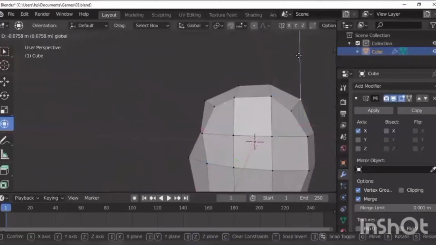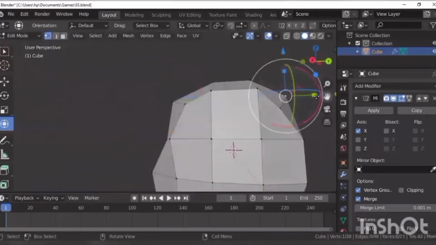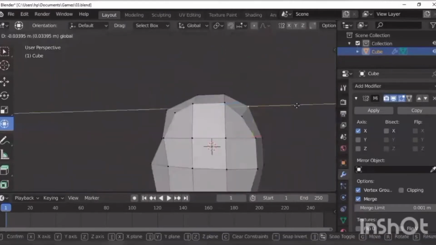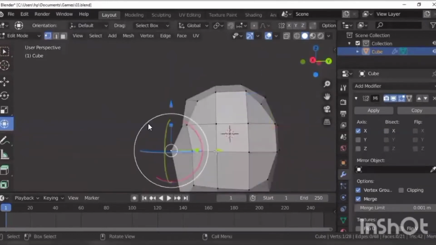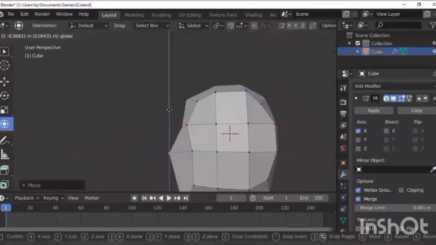Just gonna push this vertex in a little bit. Maybe the forehead as well. Yeah, just trying to make this head a little more round overall. So I guess yeah, this is a good look for a character. Maybe pull the nose out a little bit.